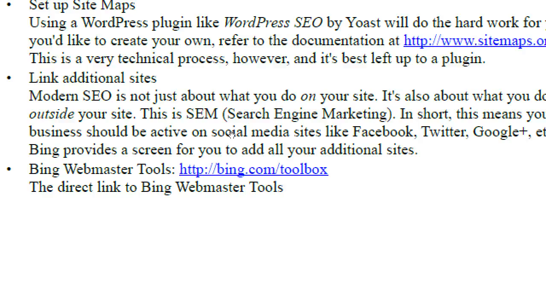In Bing, we also want to link additional sites, which is that we're on a website, but we're also on Facebook, we're also on Instagram, we also have this, we also have that. We're going to tell Bing these are the other additional websites where we're also doing SEM. And therefore, Bing, pay attention to all of these resources, my website and all my social media, to give me a better picture of how my traffic online is working.